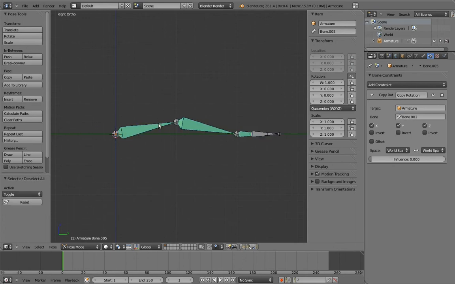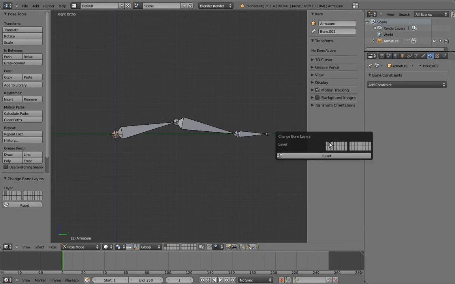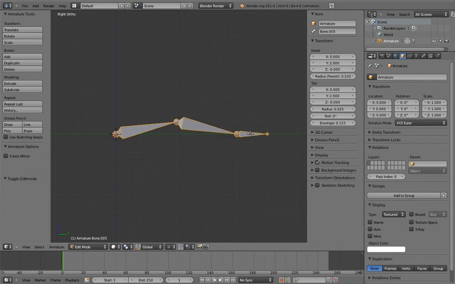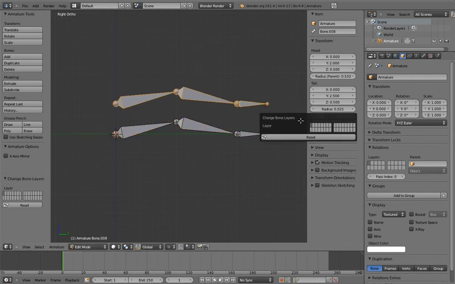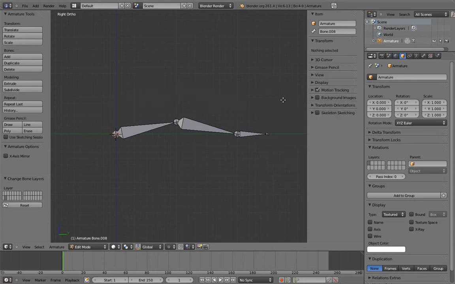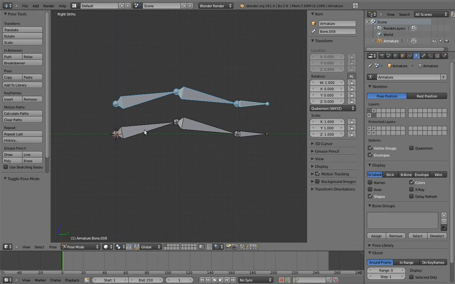Remove all the constraints from the FK chain. And let's also move the IK hand to another armature layer so we don't get too confused. Now let's duplicate the FK bone chain and move it up a bit. This will be our intermediate chain. Also, move it to its own layer, and enable that layer so we can see it. Now constrain its rotation to the FK chain.